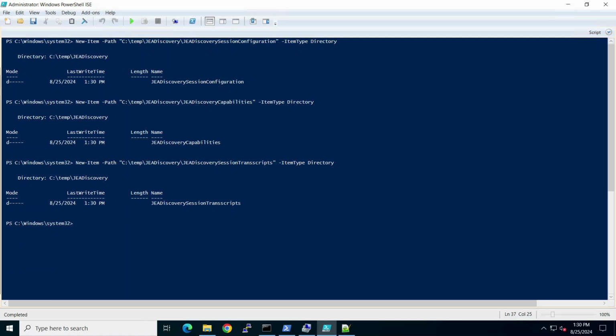We are going to create a file with the extension PSRC, which is used for a PowerShell role capability file. And then there will be a PSSC file, which is known as a PowerShell session configuration file. This file is used to define a JEA endpoint. The session configurations determine who is allowed to access the JEA endpoint and what role or roles they will be able to access. Okay, so let's run the next script.